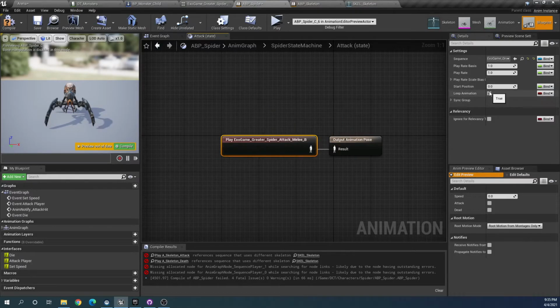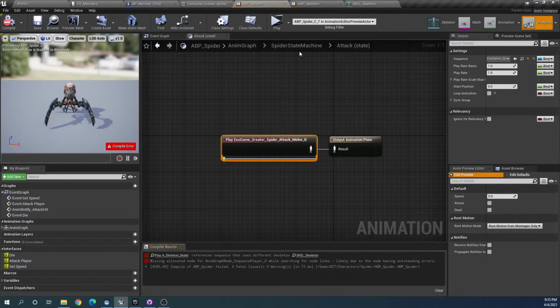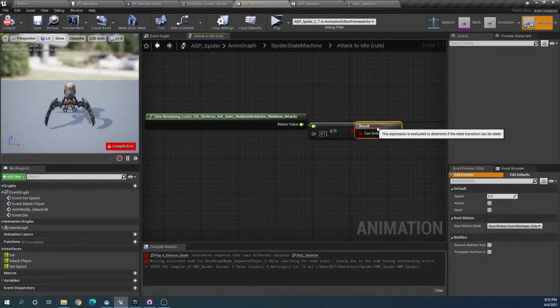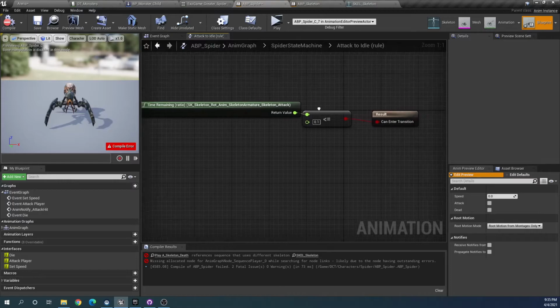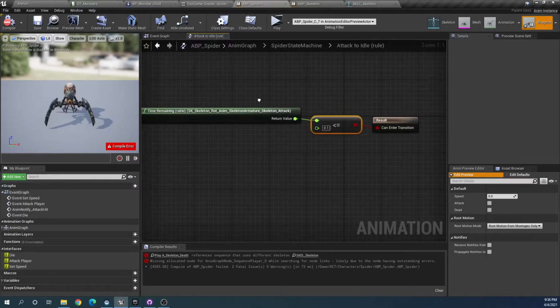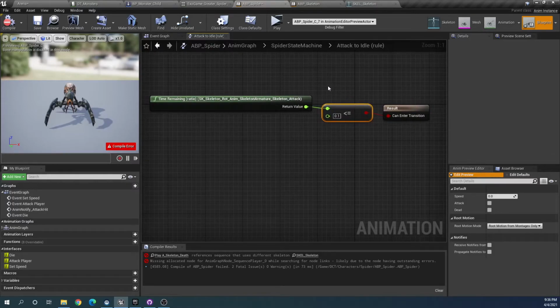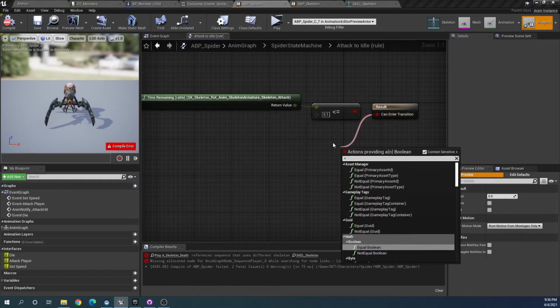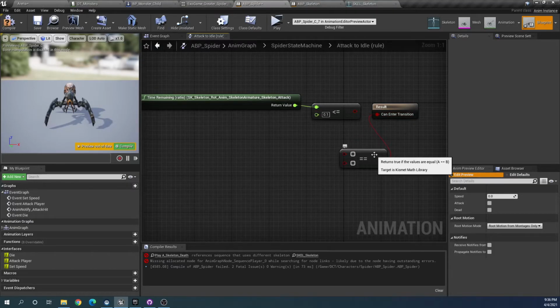We don't want to loop this animation. I'll compile it. We're still getting errors naturally. And we want to return to idle. So in this case, we can say, okay, we are allowed to return when the time remaining for our animation is 0. I mean, for the old one I have less than or equal to 0.1. I don't think that's actually necessary since we get a smooth blend anyway.